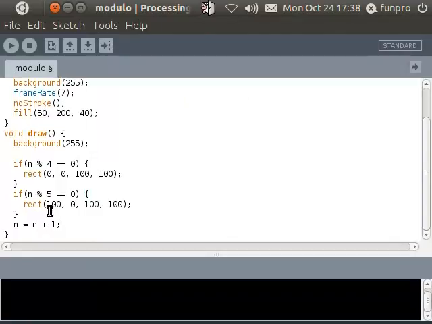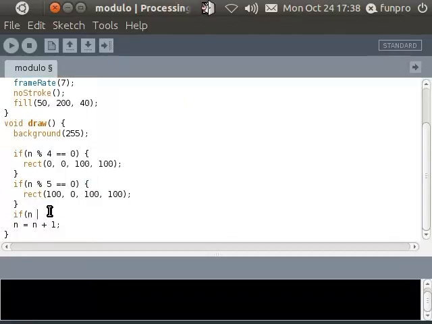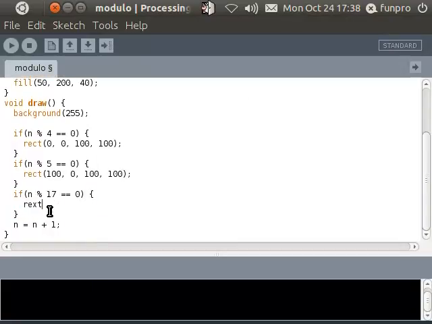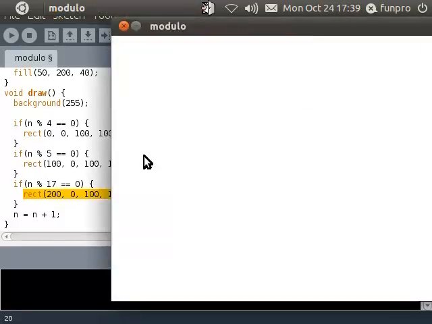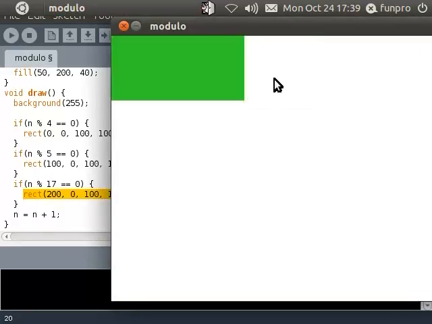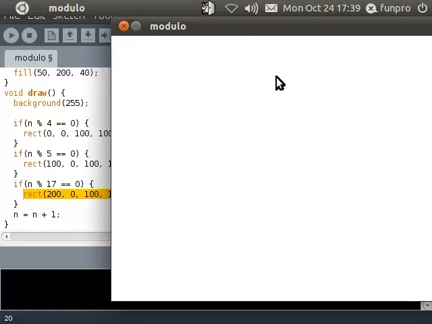Let's add one more. Here, if n modulo 17 is 0, then draw a rectangle at 200, 0, 100, 100. Remember, that's the width and height of the rectangle. They are all the same size, and they are 100 pixels apart from each other. This is at 0, 100, and 200. And now this rectangle will be drawn with a lower frequency than the other two. So now you see the third rectangle is only sometimes there, much less frequently than the other two.